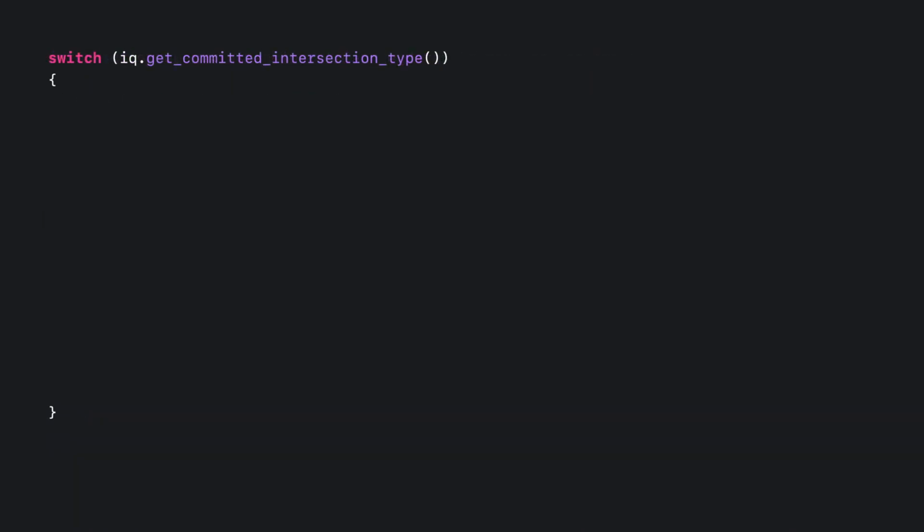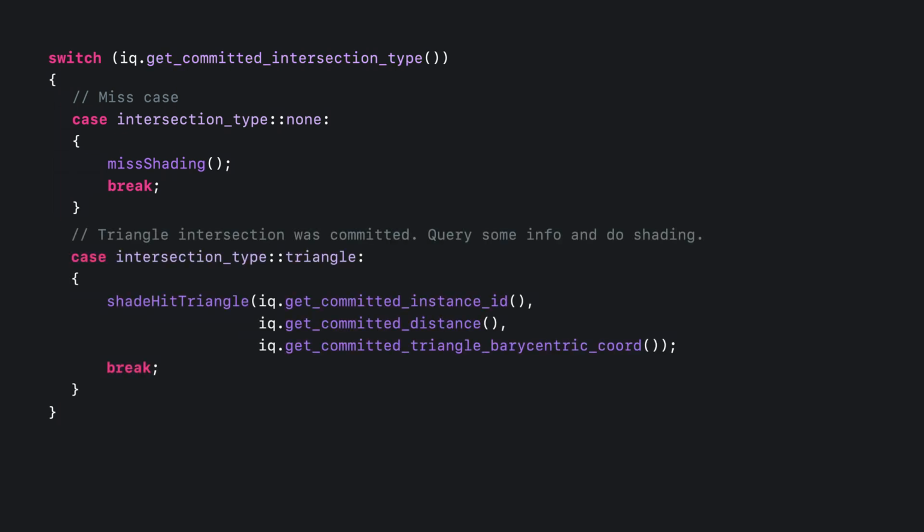First, you will query the committed type. If none of the candidate intersections met your conditions to become a committed intersection, committed type will be none, which means the current ray missed. On the other hand, if there is a committed intersection, you would want to query information about the intersection applicable to the intersection type, and then use it for shading. That's all the code you need to perform alpha testing using intersection query.